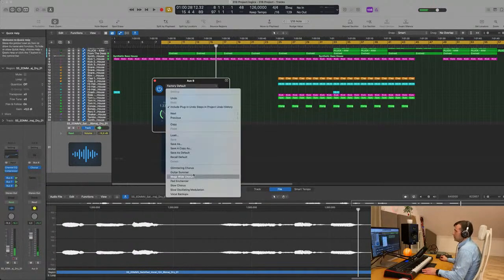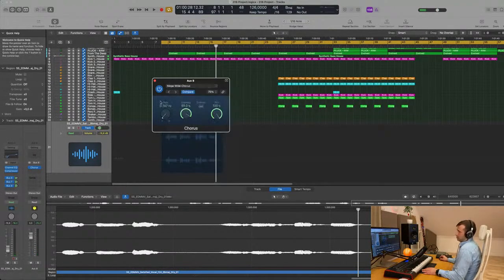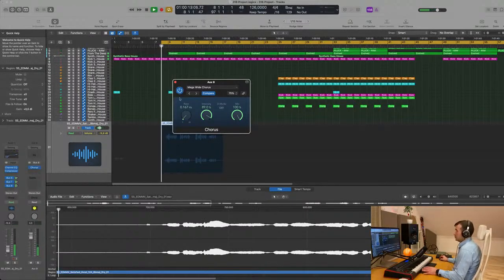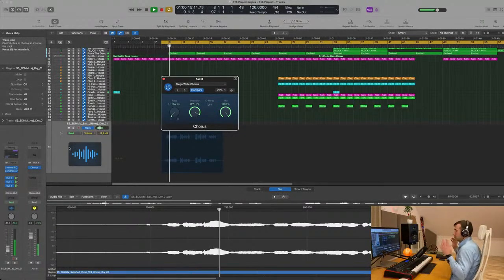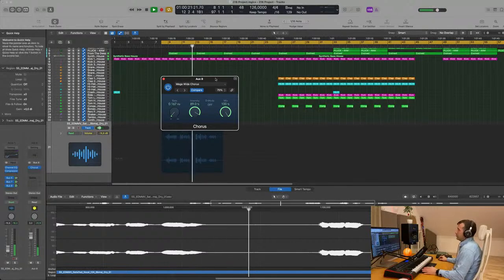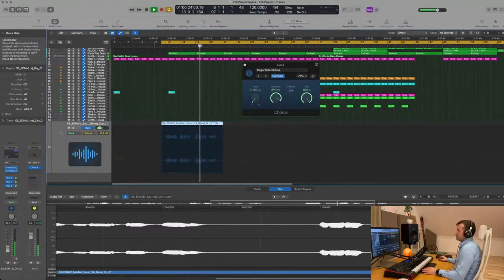Can check in the preset, maybe there's something good. Mega wide chorus. Let's listen to this. Okay, without. Very nice. You can tell, like I was saying, you really bring more dimension. The voice is much more rounded, takes more space in the mix.